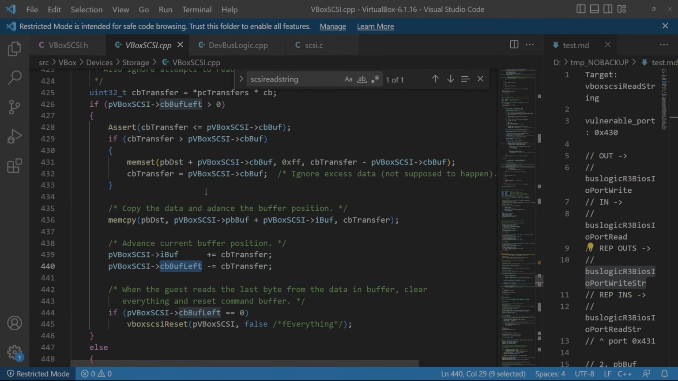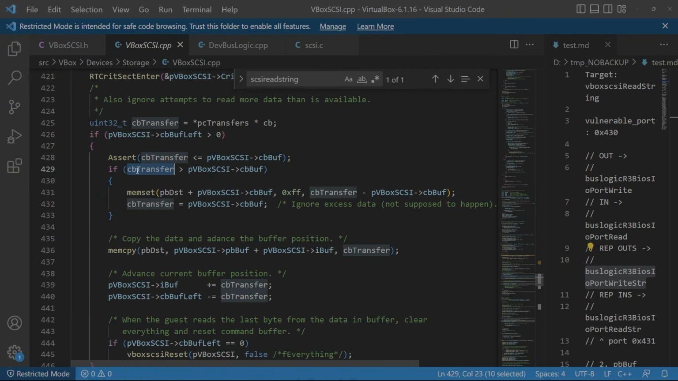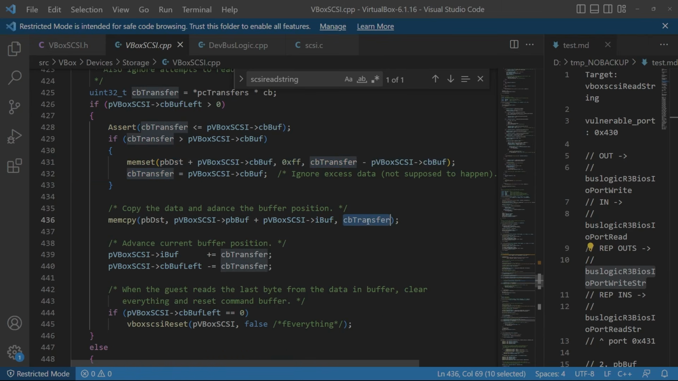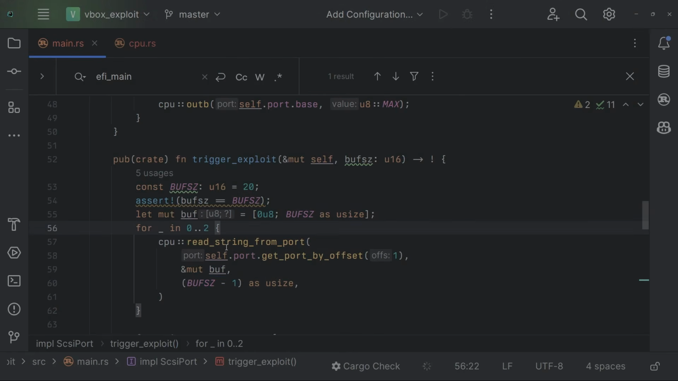So iBuff will be 19, CB buff left will be 1, because it starts at 20, it'll be 20 minus 19, it'll be 1. When we call it the second time, it comes back. Is 1 greater than 0? Yes, comes in here. Is 19 greater than 20? No, doesn't go into here. Copies 19 bytes from pbbuff plus 19, which is an overread, into pbdest. iBuff gets incremented by 19, so it'll be 19 plus 19. CB buff left, which was 1, gets decremented by 19. So it underflows into a really high unsigned value, a super, super large value. That's the 2 reads. So it triggers an out-of-bound read and makes CB buff left a super, super high value.